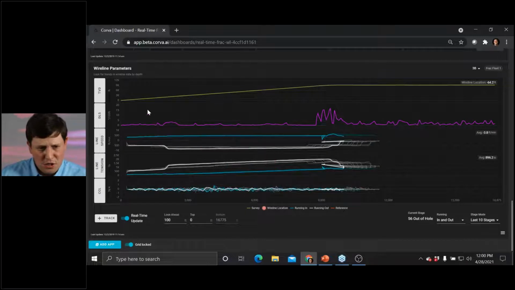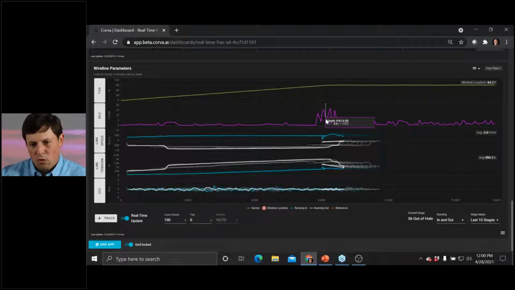Our wireline parameters is just a further extension of what we have on the wireline traces. So it just shows in another view, this red ball would be right here, showing your wireline location going down the wellbore path, up the wellbore path. Customers really use this, especially when they're getting into the heel and down the lateral, where they can correlate dogleg severity, correlate pump down rate, pressure.